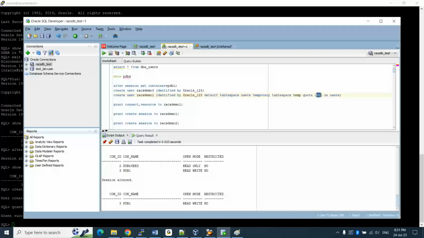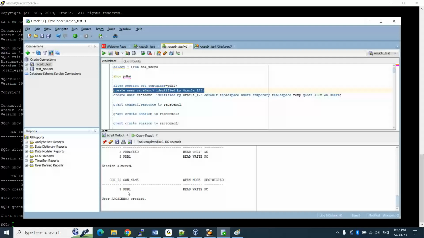The user can write 100 MB only. If this user tries to write more than 100 MB to the database, it will throw an error. He cannot. Then we have to extend the tablespace or resize it, and give permission to this user. That is one activity we need to perform. At the PDB level, I'm creating a user from SQL Developer. Rac demo 3 is created.